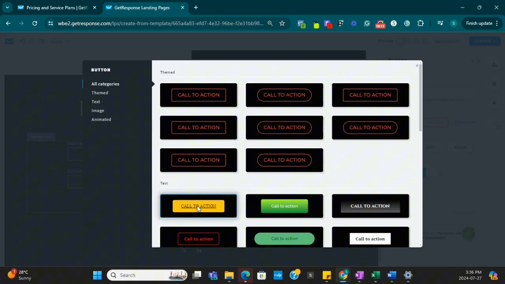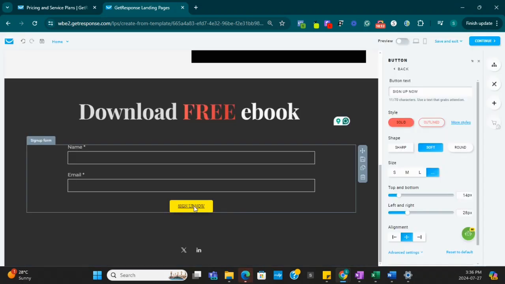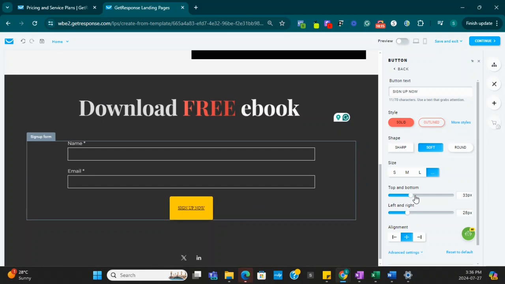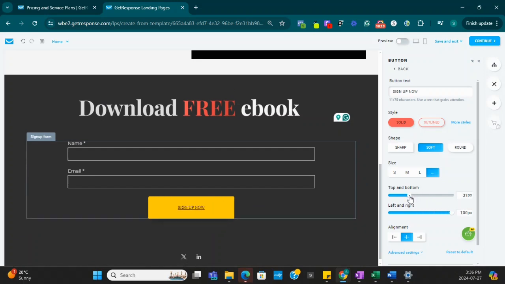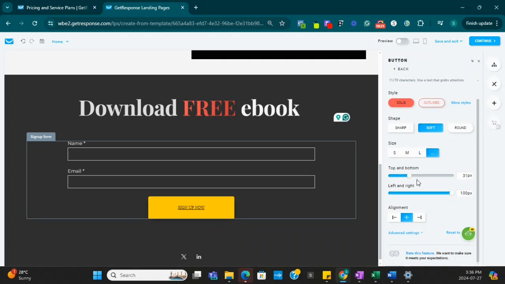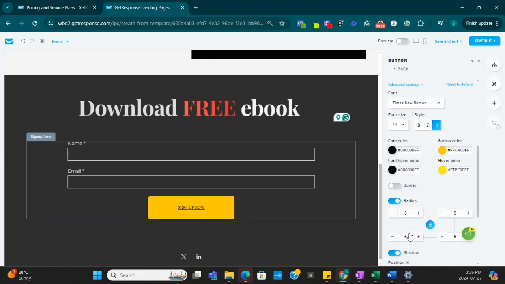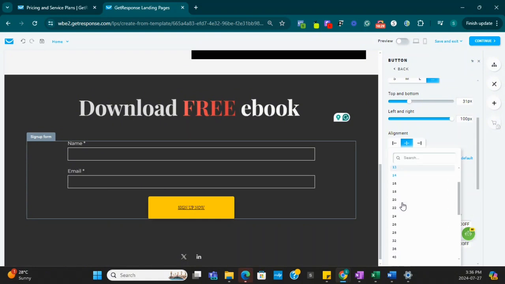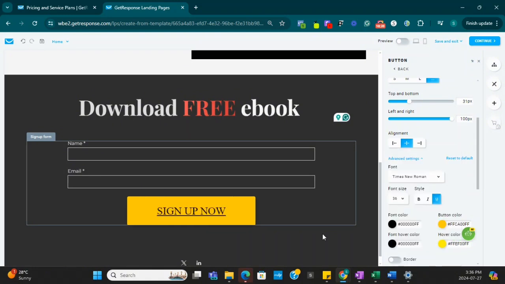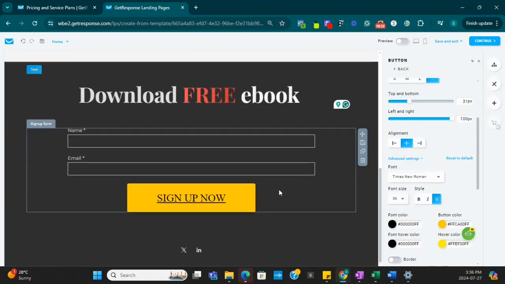I can choose action buttons. Maybe I want to look in this kind of way, and then I can adjust the size of the button left and right to make it look a lot more decent. And maybe the text on the button is also something I want to increase. So I'll just go, and the font size is 14. Maybe I want to make it something like 36, and boom, here you go.